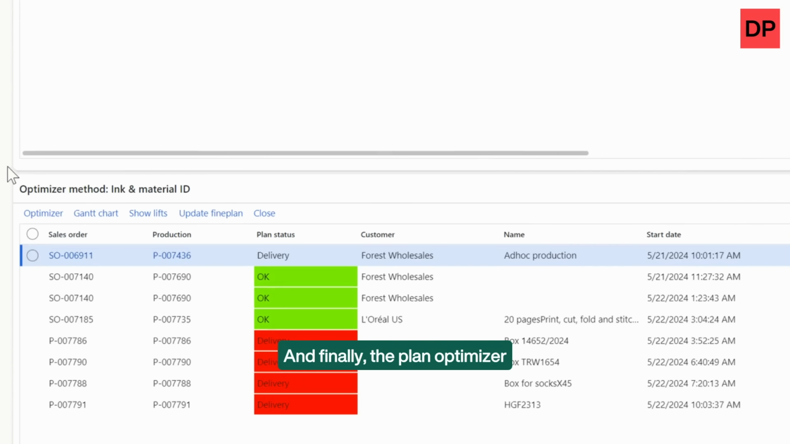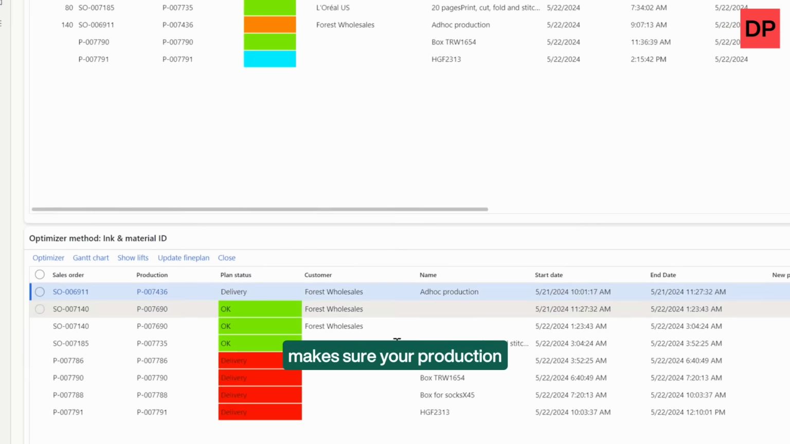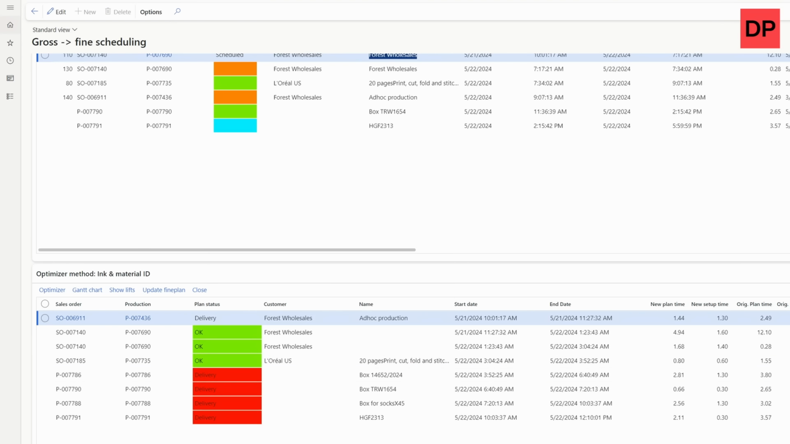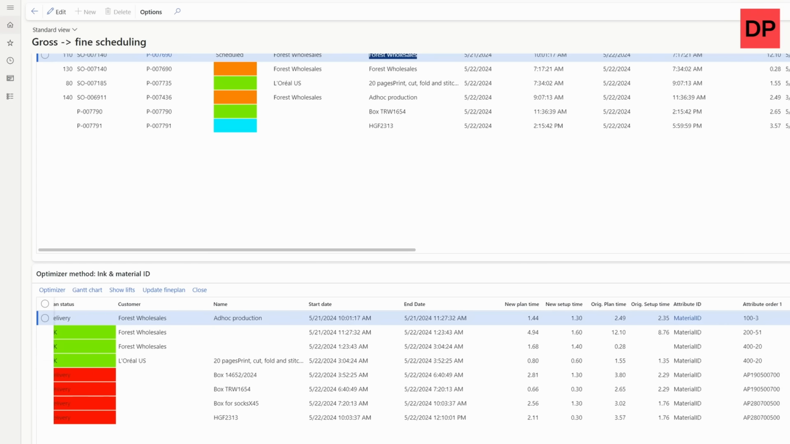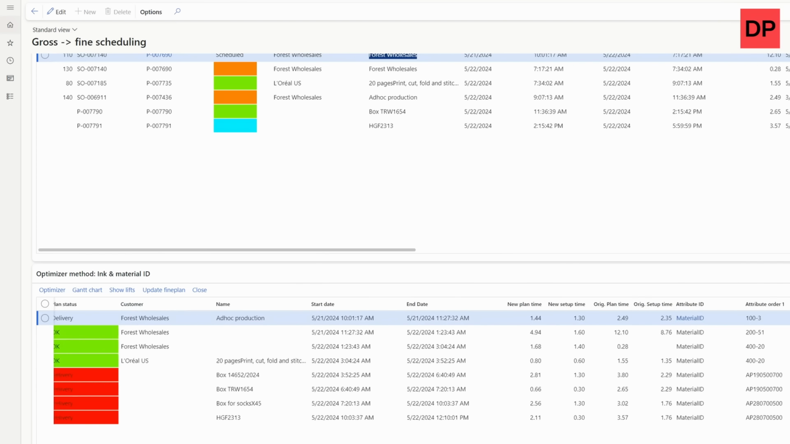And finally, the Plan Optimizer makes sure your production orders are being manufactured to the highest level of efficiency and at the fastest pace possible.